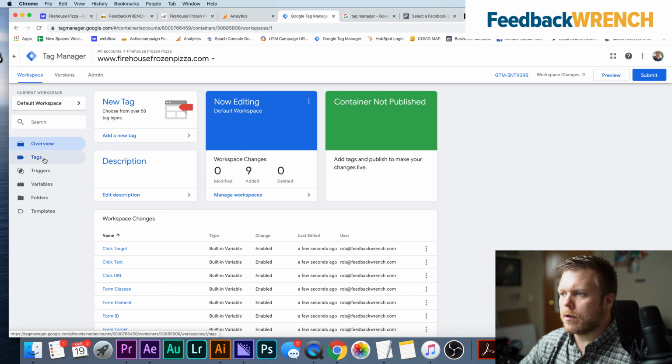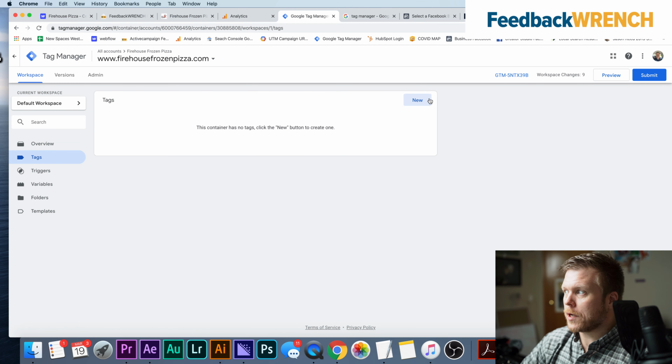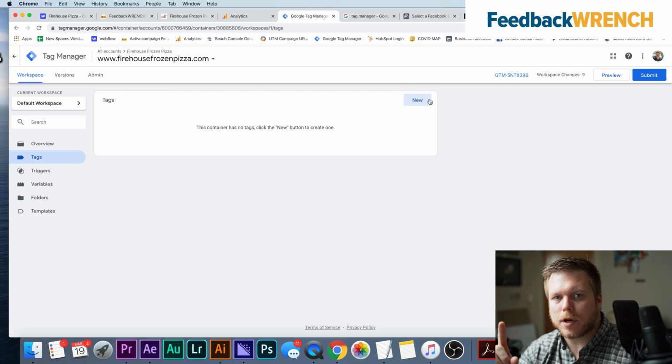But here's what we're going to do. Go to tags, and we're going to create a tag. So you have tags and triggers. Triggers are, we would use those variables like if you clicked a link, or if you filled out a form, or if you loaded a page, or if you clicked a button. That would be a trigger, and that's like the "if this, then..." Tags are the "this," essentially.